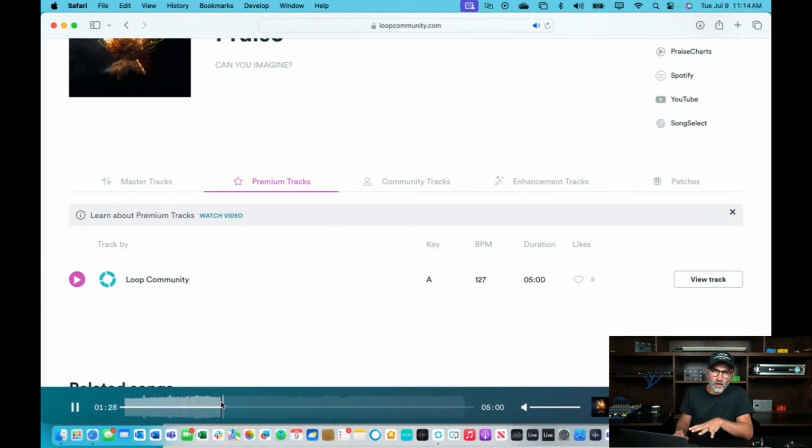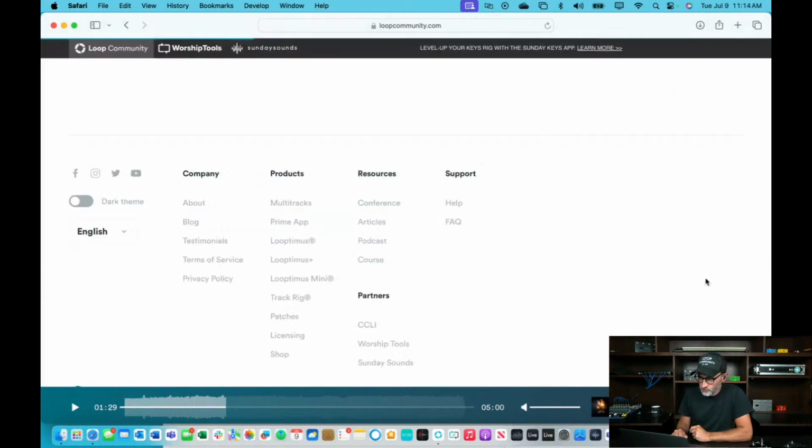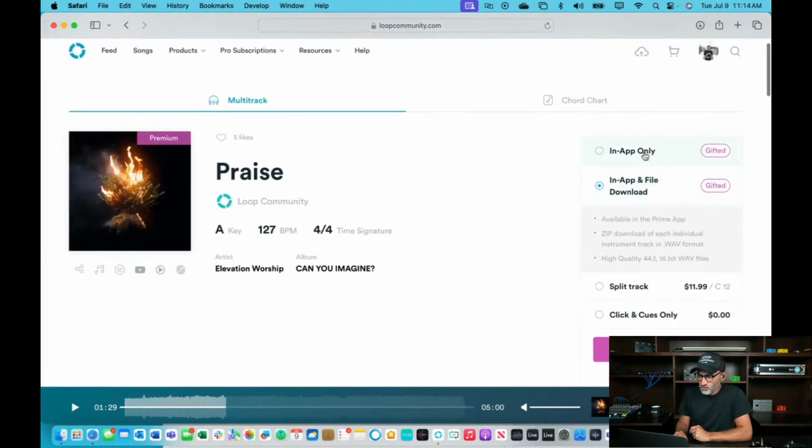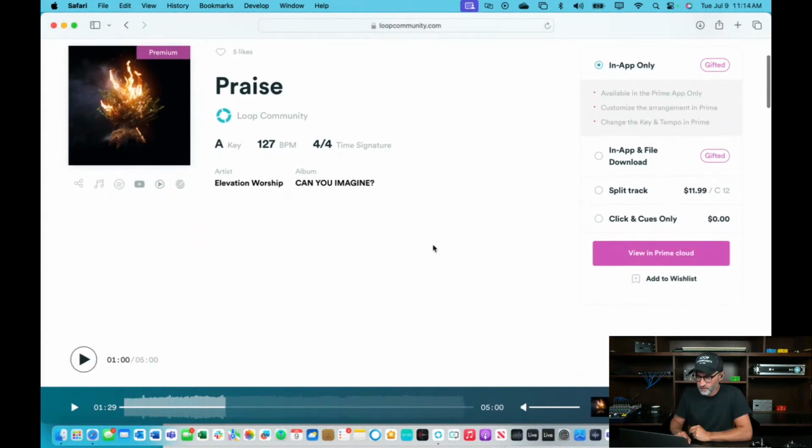loopcommunity.com. Really high quality options at an affordable price. And then community and enhancement. So let's just say you want to get the premium track. So you click on this, click on view track, and it shows you the different track options here.